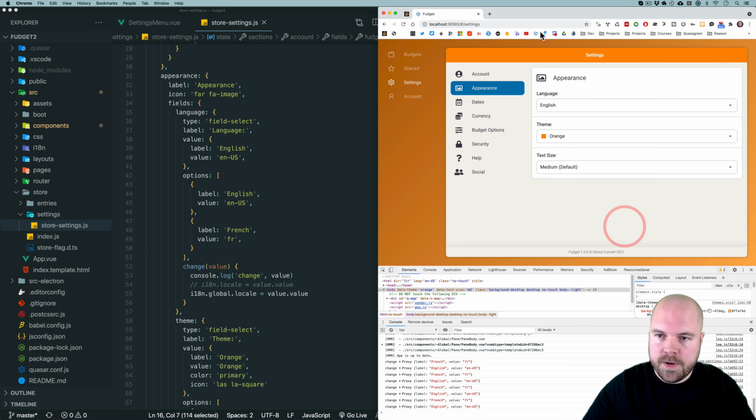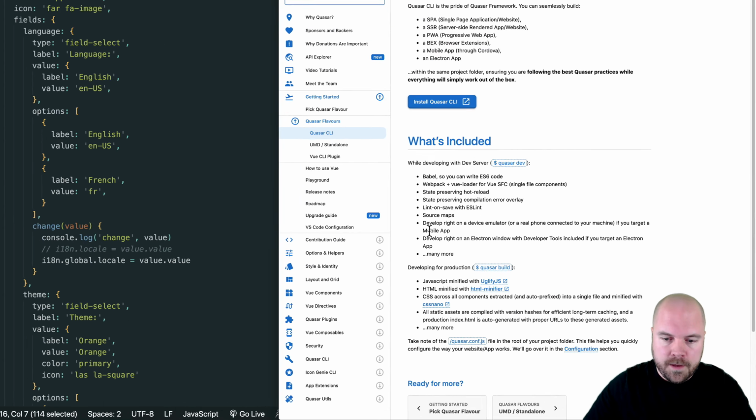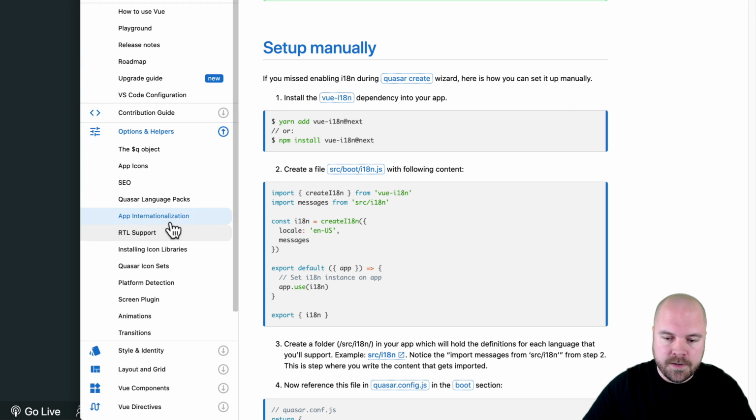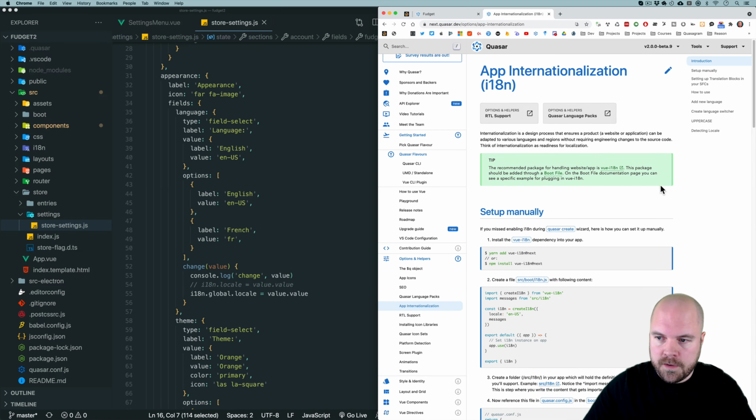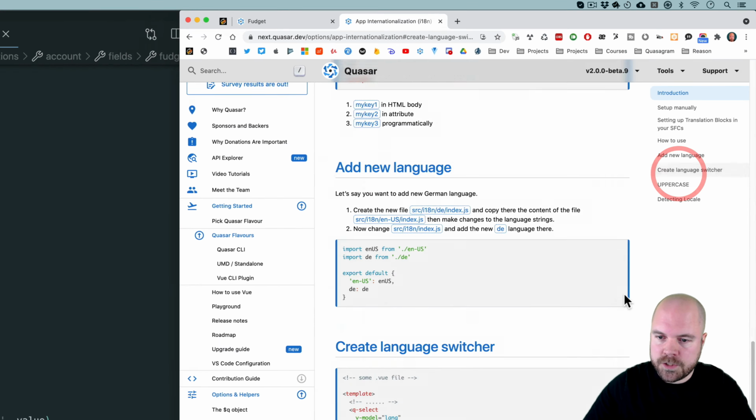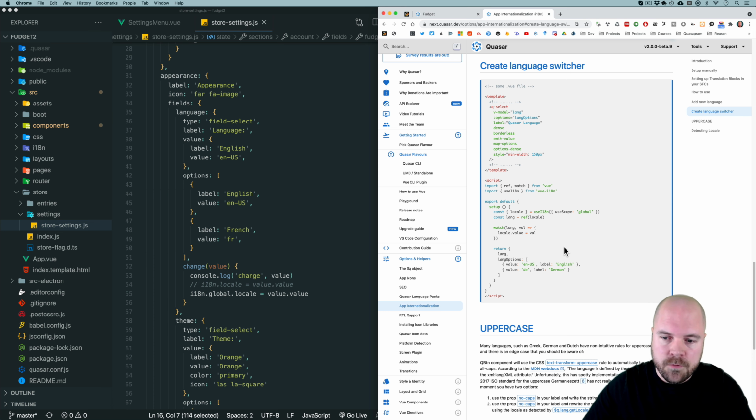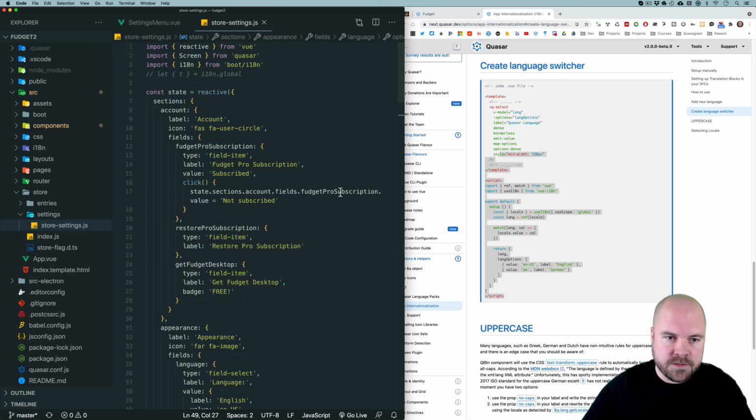And if we jump to the Quasar site and options and helpers and app internationalization, and we jump down to create language switcher, it only tells you how to switch language in a component file. But I want to switch language in this store file.